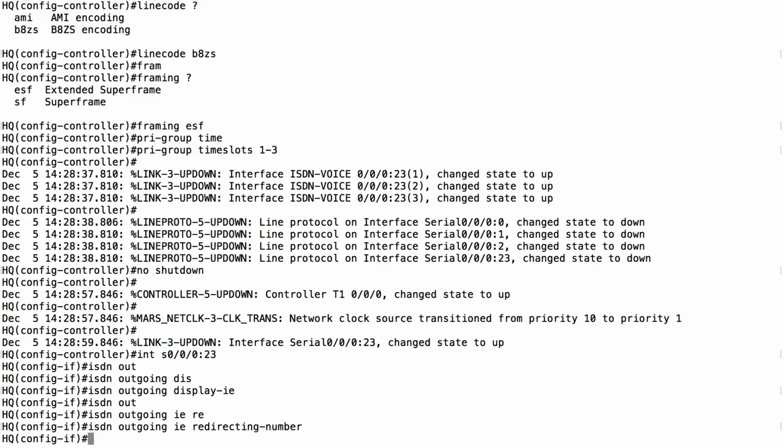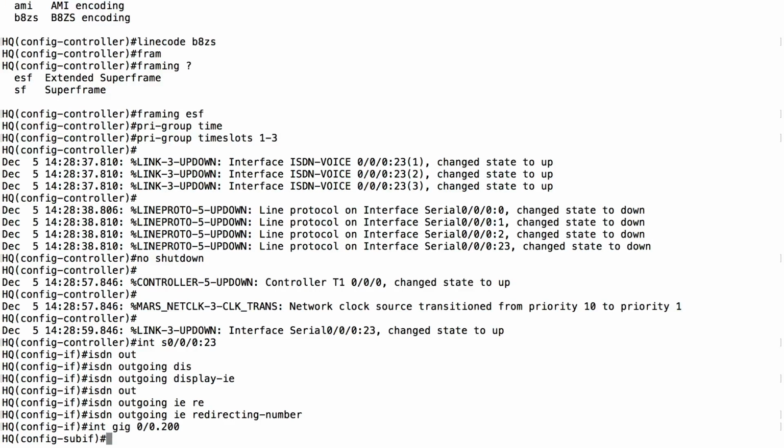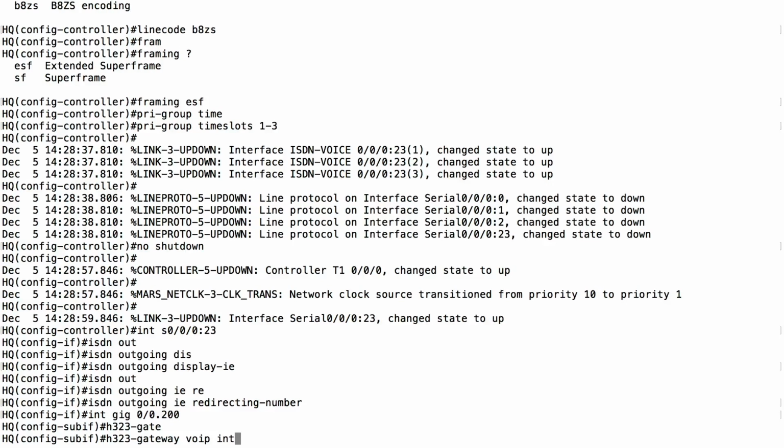And in order to make a router an H.323 gateway, we need to go into an interface and say that you are the interface that is in charge of speaking H.323 for this router. And I'm going to use my voice sub-interface. It's a sub-interface on a connection that goes out to my switch that has a couple of IP phones attached, and it's interface gigabit 0/0.200. That's my sub-interface.